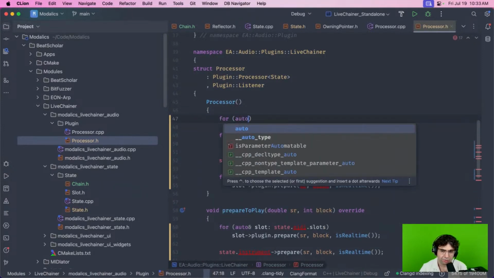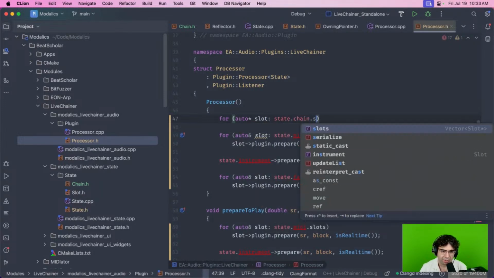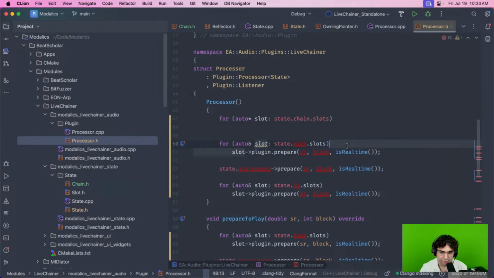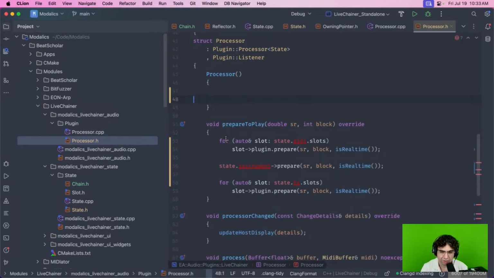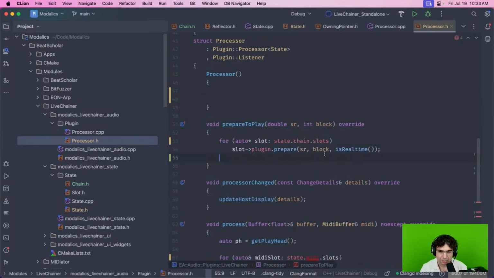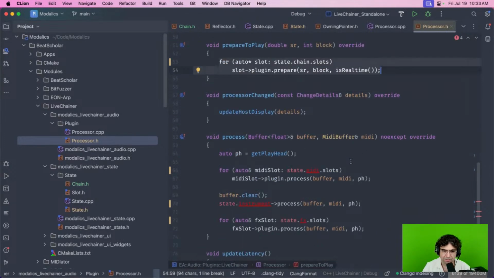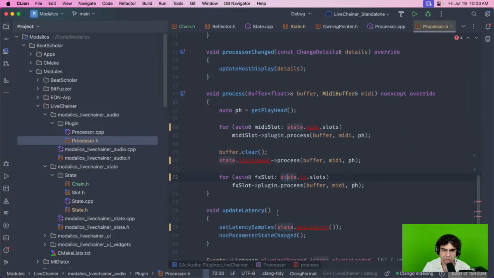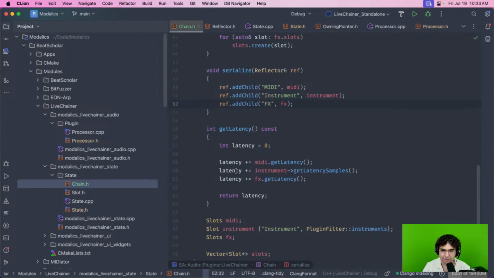Just for auto slot in state chain slots, right? And then just prepare this. Oh no, what am I doing here? Nothing. This is construction right here. I need to prepare, so I can just prepare all the plugins because now I have a big list of all the slots. And same in my processing, although my processing might have some additional. Oh yeah, but the latency that can be done.